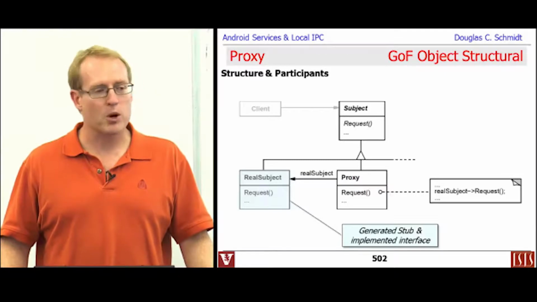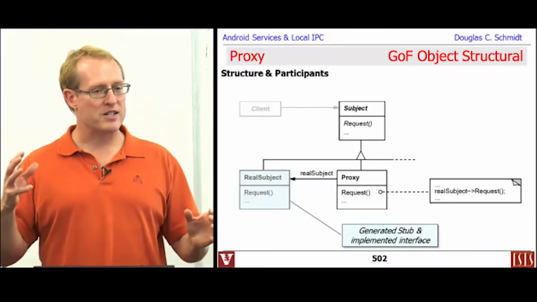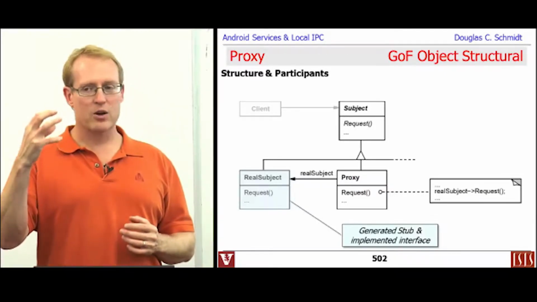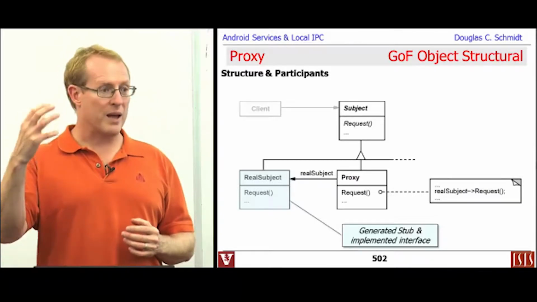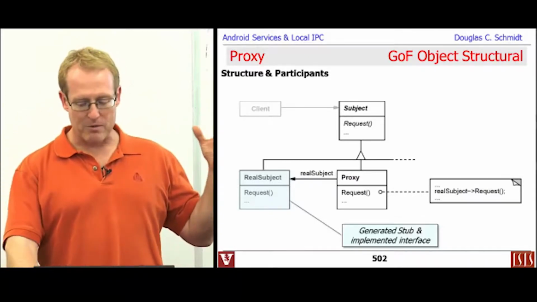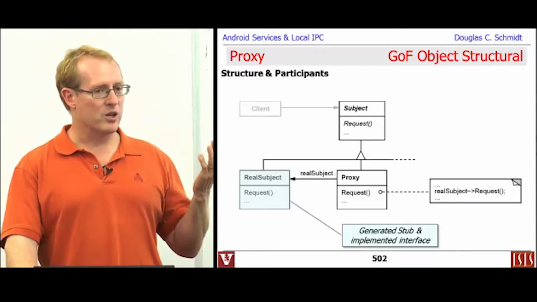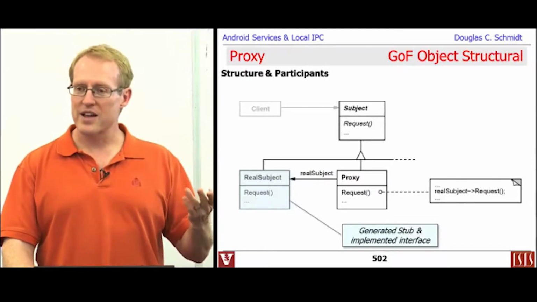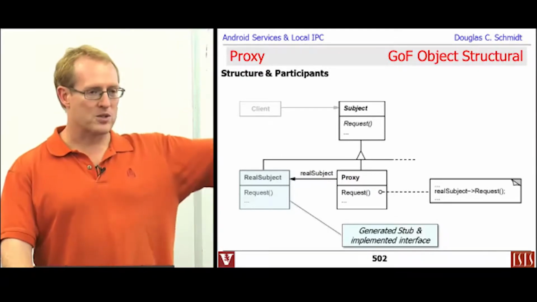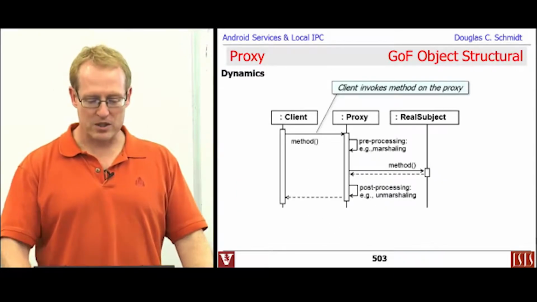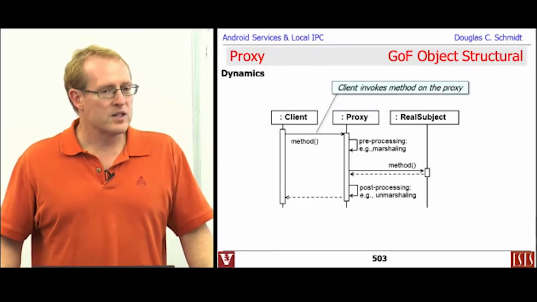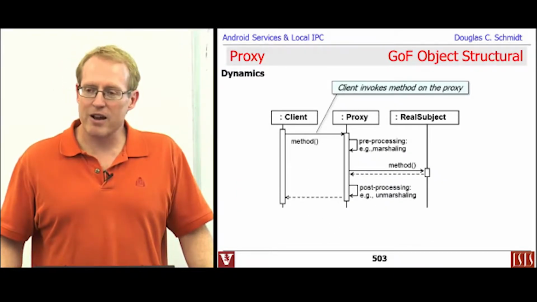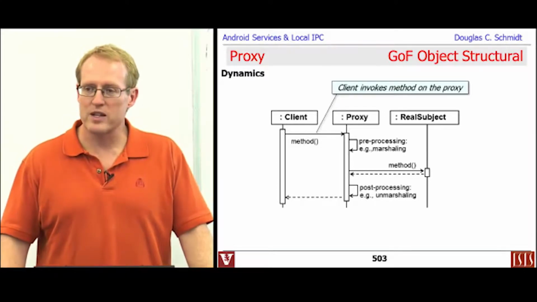But for the purposes of our discussion right now, just think of proxy being the local surrogate or local placeholder or local ambassador to some object that may reside someplace else. And when you invoke an operation on the proxy, it does stuff, and then it forwards the call onto the real subject to do the work. This set of dynamics diagrams kind of illustrates this point in a little bit more detail.